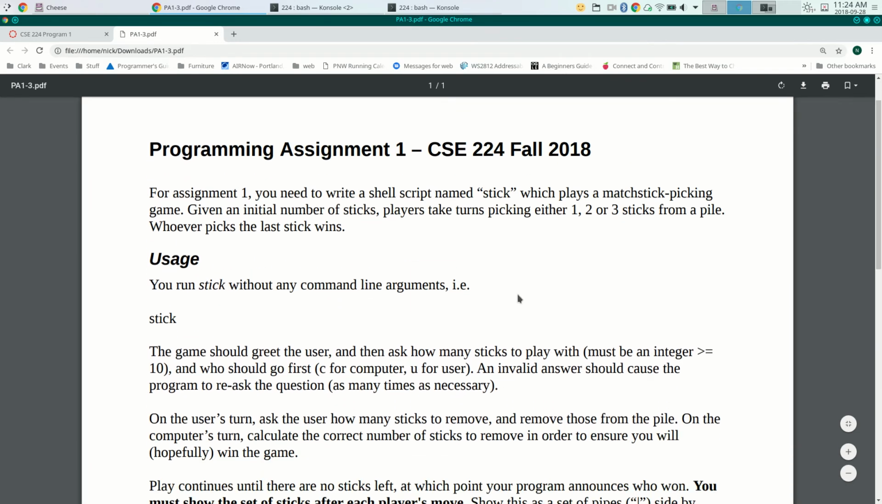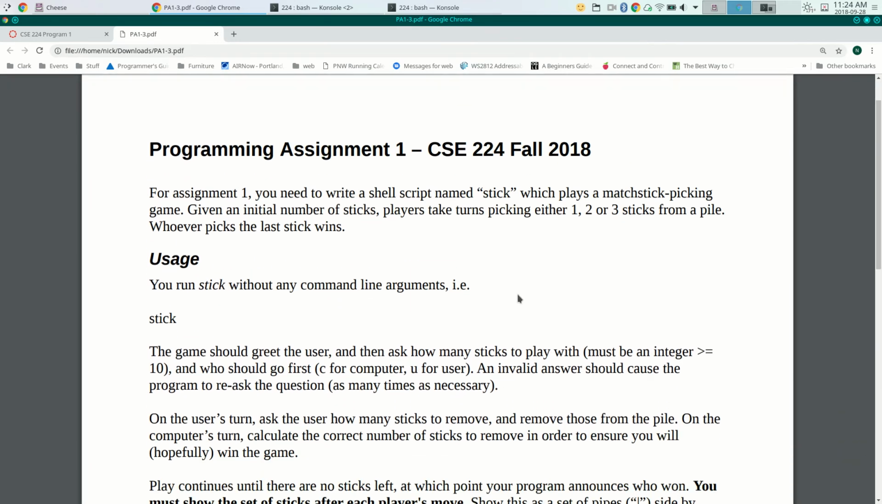So programming assignment 1. This is the stick picking game that we've been working with this week. You're going to write a shell script. It's going to be named stick. It's got to be named stick, lowercase letters, 5 of them, spell the word stick. Part of what we're doing in this course is getting practice at following program specifications.